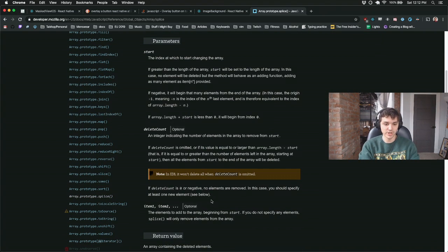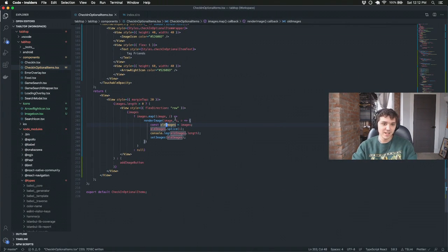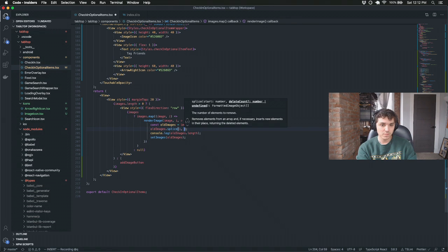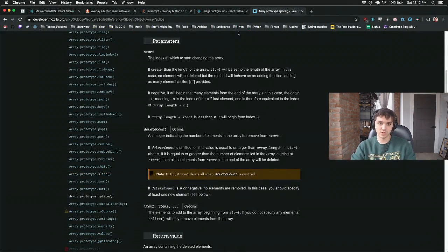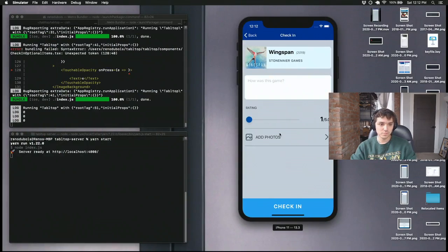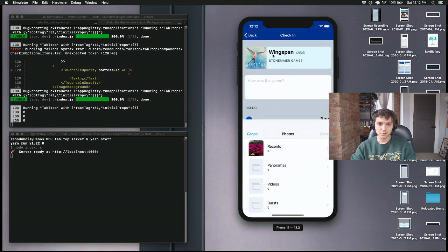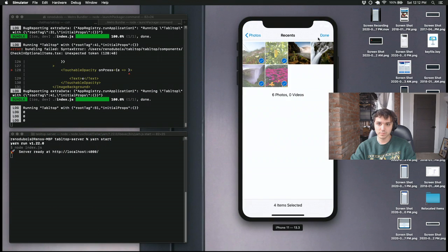Oh, whoops. Okay, you actually have to specify a delete count. I was assuming wrong defaults. We're only deleting 1, starting at that index. So this should work now. All right, so I'll just go ahead and throw 4 photos up.